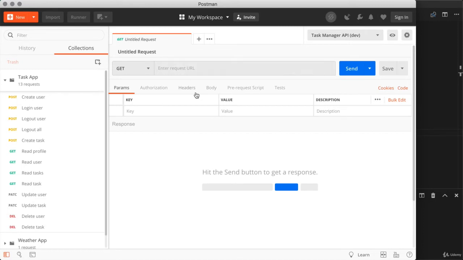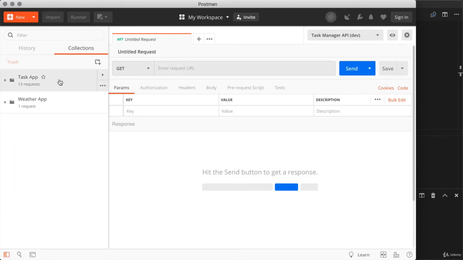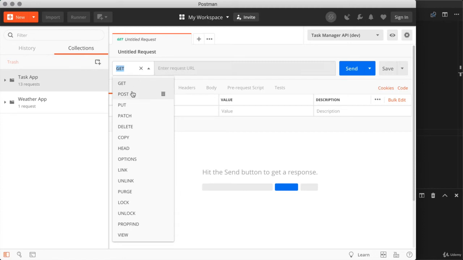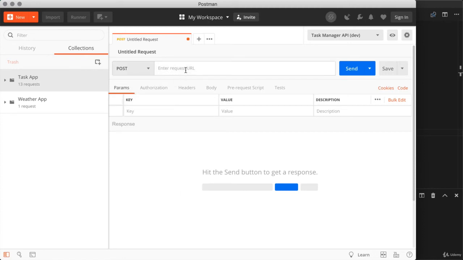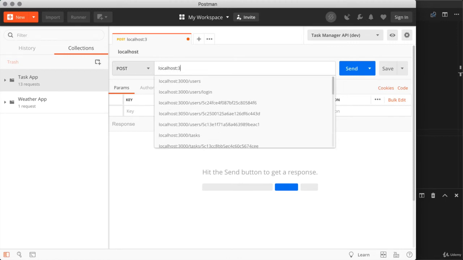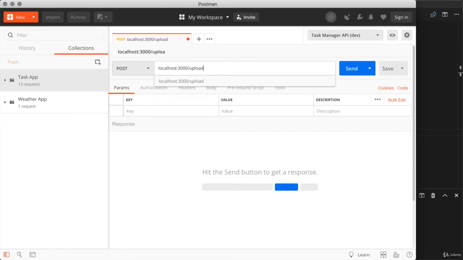And now we're back to a nice empty request, and this is exactly what we're going to start with. We're not going to worry about adding this request to the task app collection, as once again, this is just an example endpoint to see how all of this works. Right here, let's start with the basics. We have to use the POST HTTP method, and we're going to set up our URL. Localhost on port 3000 /upload was the URL we decided to work with.